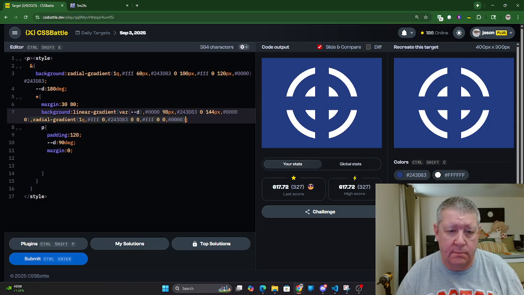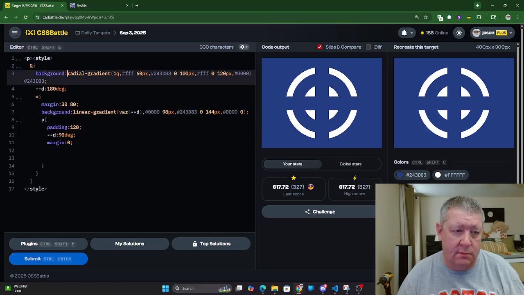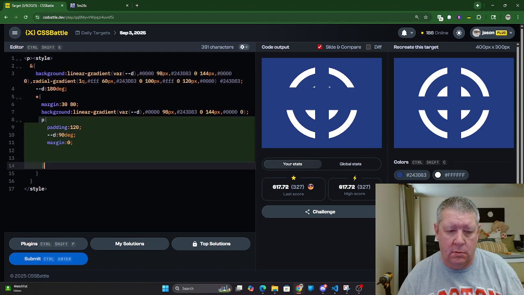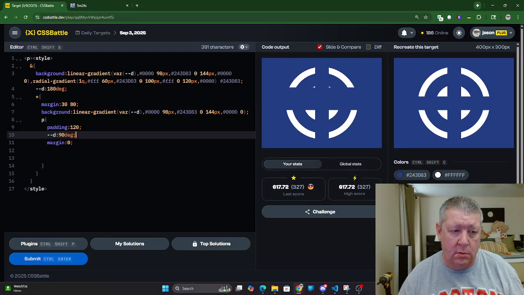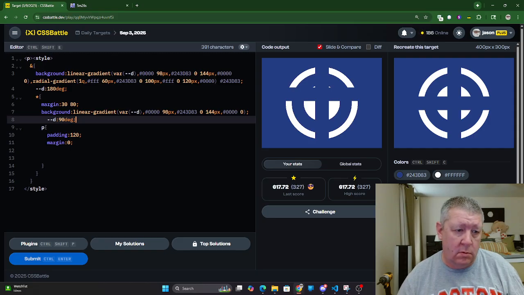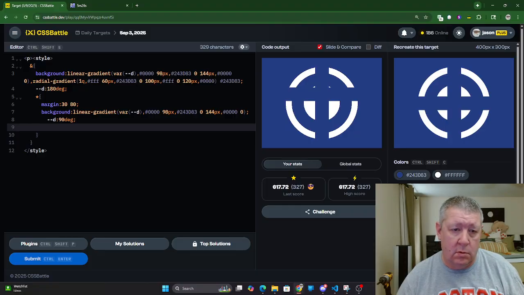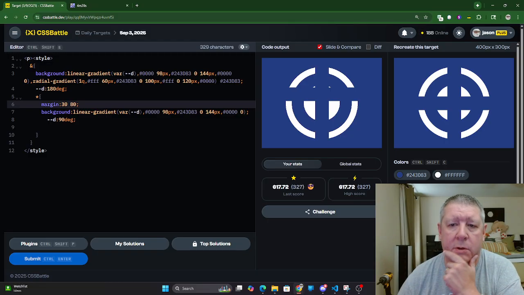So let's get rid of this. Let's put this linear gradient on top of this one. Oops. I don't know why it's in the wrong place, but it is. Let's try a little more margin. Nope, that doesn't work. Why is it in the wrong place?